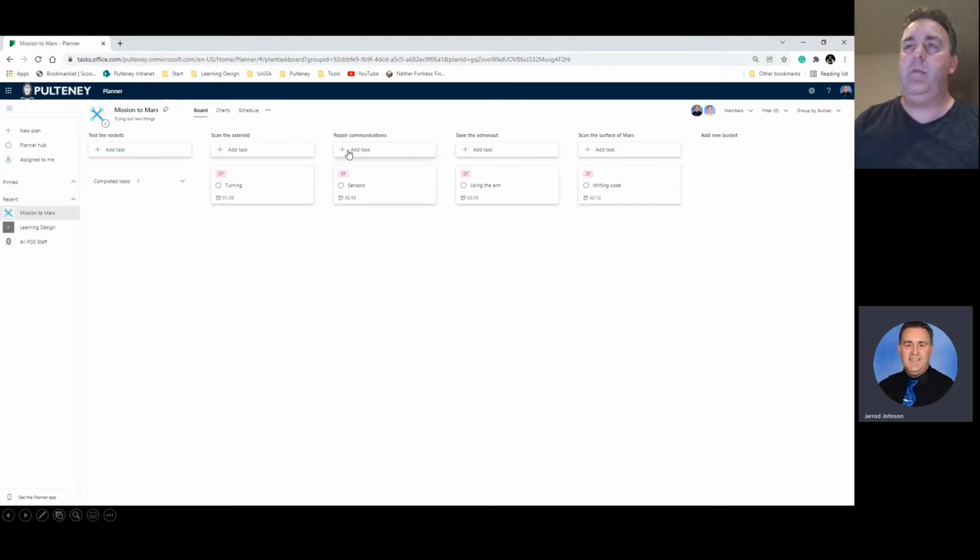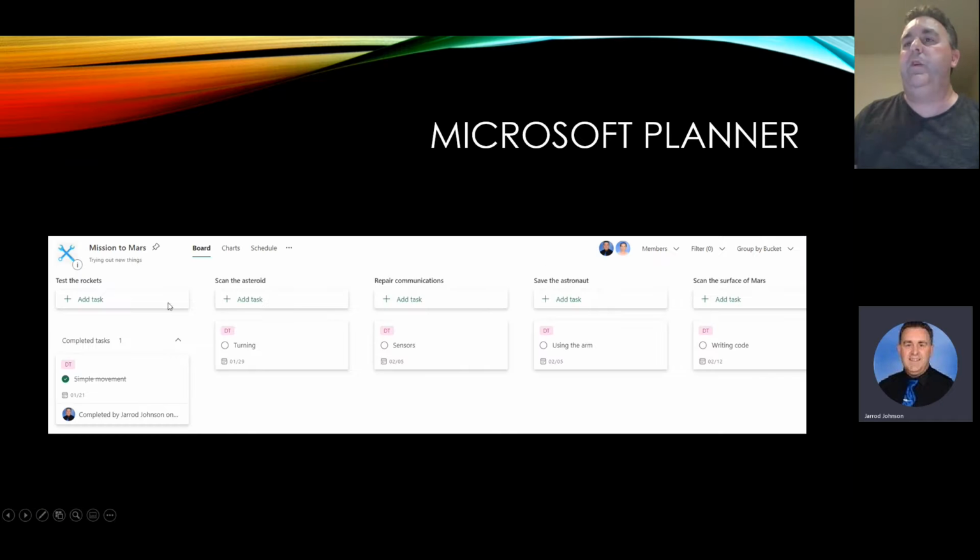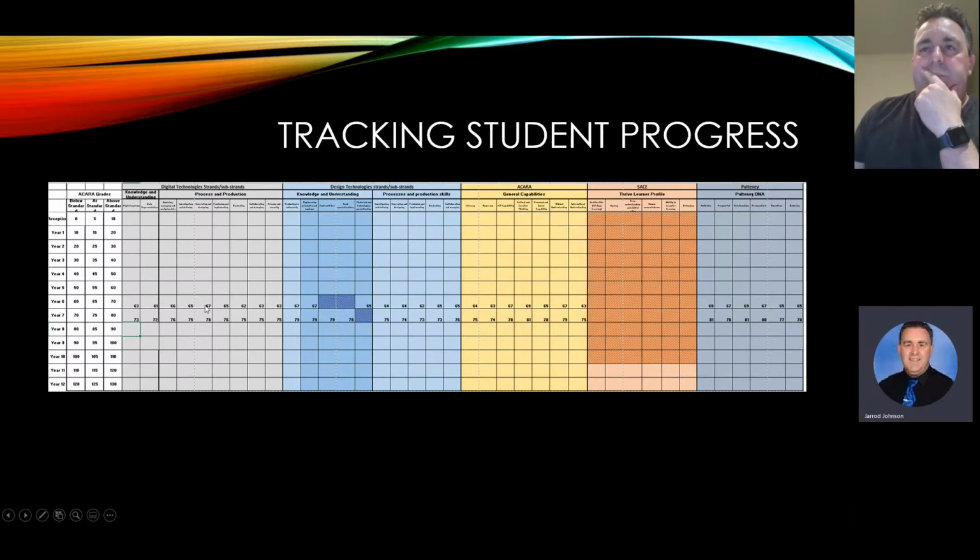Once again, this is how I worked out I've done it wrong, because I've got test the rocket, scan, and so on. So all of this is from the very first competency. Realistically, I should have had the different competencies or different terms' worth of tasks going down here, so term 1, 2, 3, 4. As I said, that's something I have had to fix, or will have to fix as we go on. But the good thing is it pulls it in, and it's a good way of tracking the progress and seeing how they go.